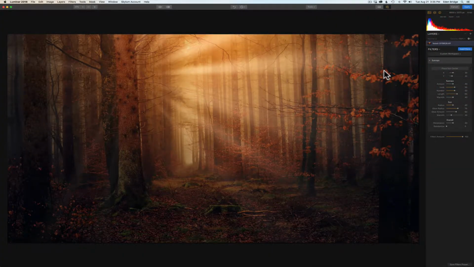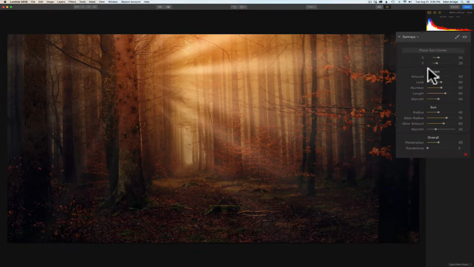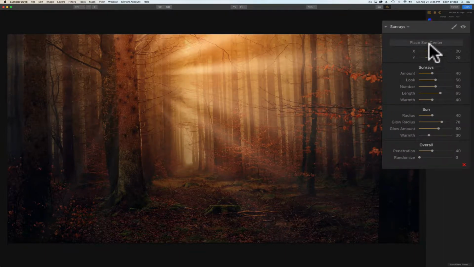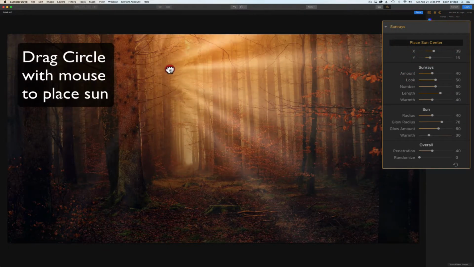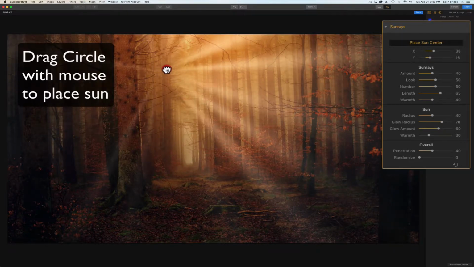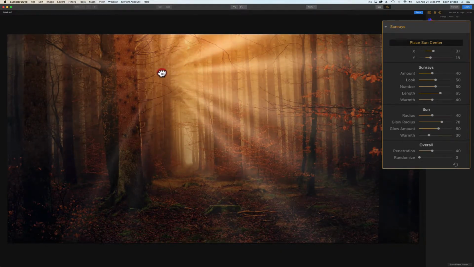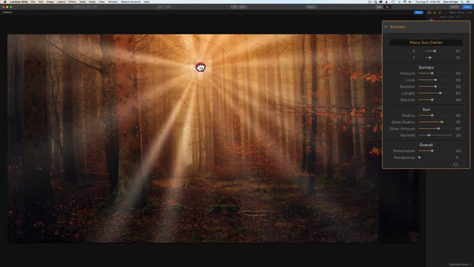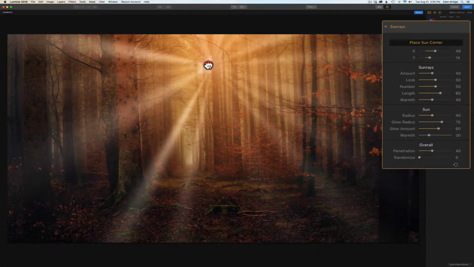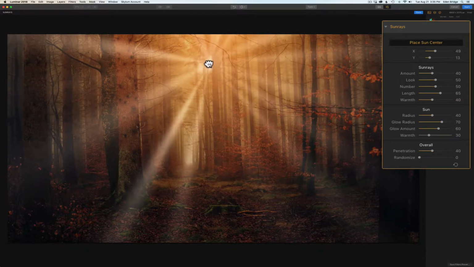Now let's just take a look at this really cool filter. In this filter, we basically have this Place Sun Center. So when we click this, we can tell the sun where we want it to be. And look at the cool effects it does. It does its own little masking job where it hides itself behind the trees and so forth. It's a pretty intelligent filter. So let's find a little spot where we want to add our sun. I'm going to say maybe right in here. Let's have some sun going, okay?